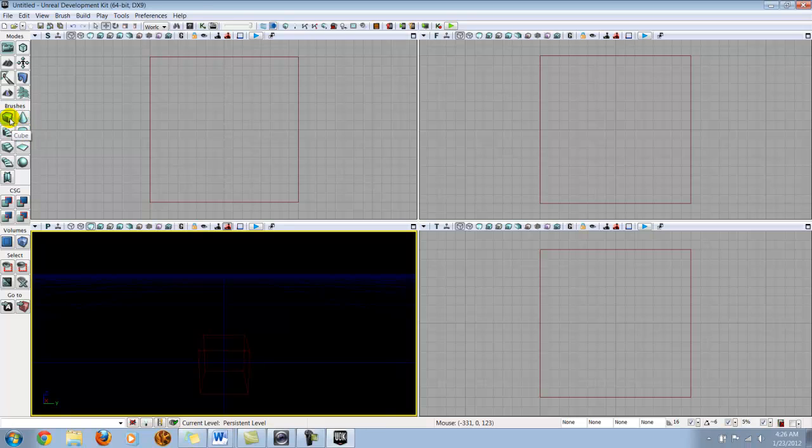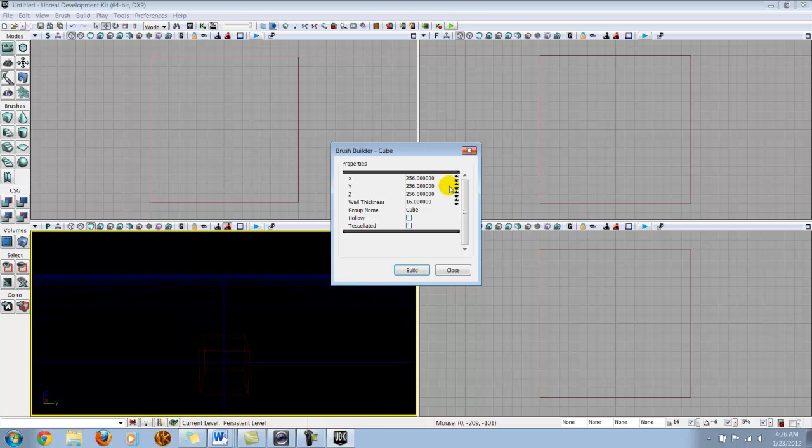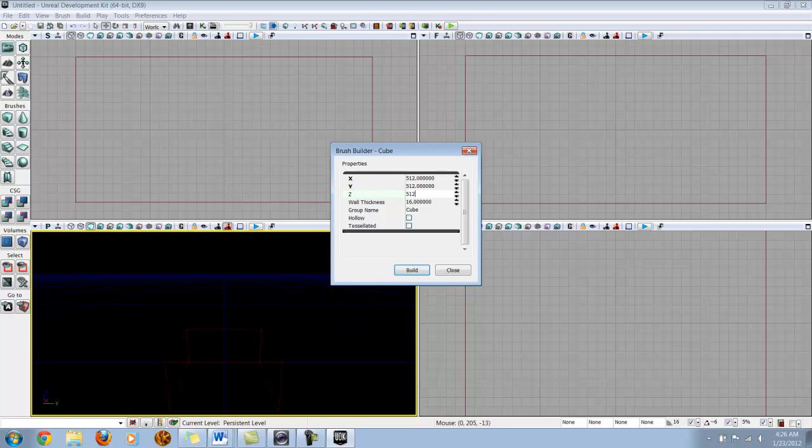So right here, if I right click the cube, I can actually modify its properties, and I'm just going to go ahead and set this all to 512. You can move down these things just by hitting tab. So I've got 512 by 512 by 512 with a wall thickness of 16. That's just the standard. I don't ever change it. You can. It's up to you.